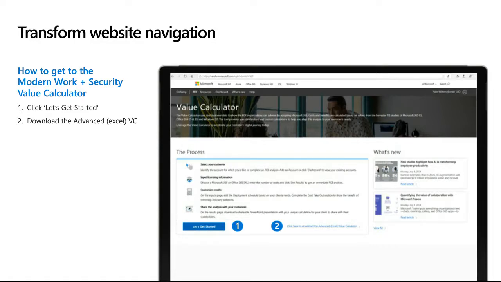What's New shows news, articles, and updates that are coming to the Value Calculator and on-ramp platform. And the Help section is where you can report a bug or submit feedback or suggestions of things you'd like to see in the Value Calculator.